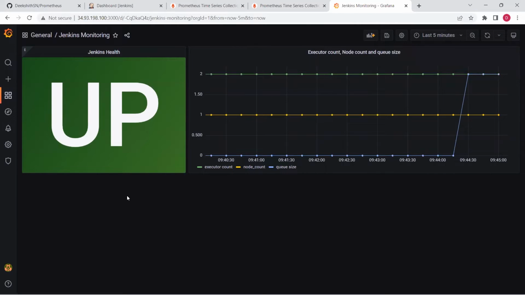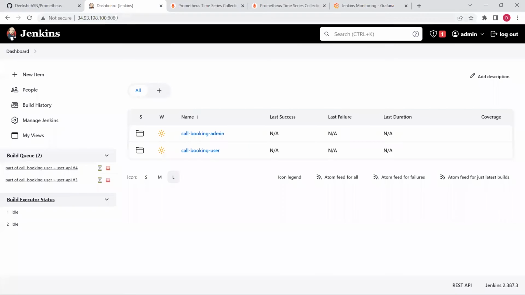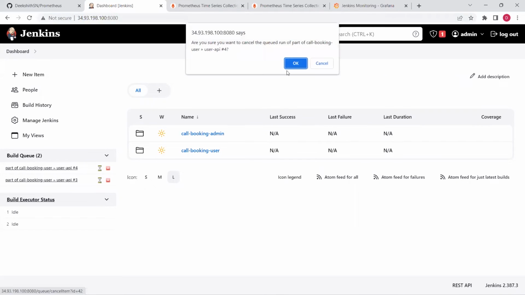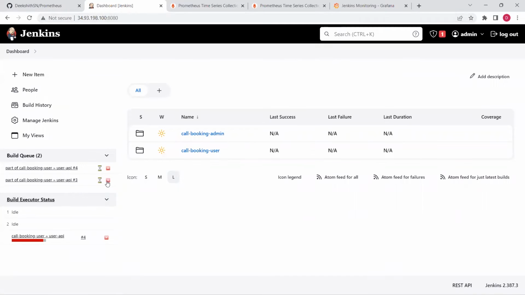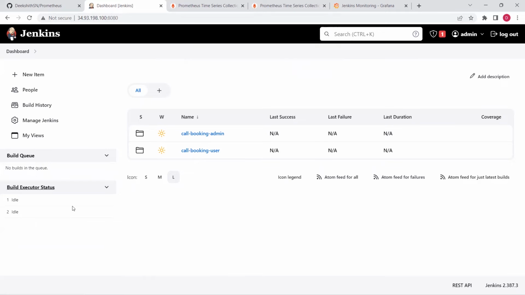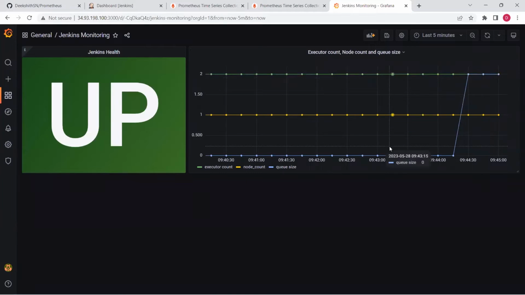So let's do one thing. As I mentioned, let's verify the down status of the Jenkins as well. So let me restart this particular Jenkins. Before that, let me abort these jobs that I ran, which are in the queue. So let me abort those two things. Now the build queue is 0. So once the restart is done, I should be able to see the queue size at 0. So this graph should be back to 0. That is what I want to see.